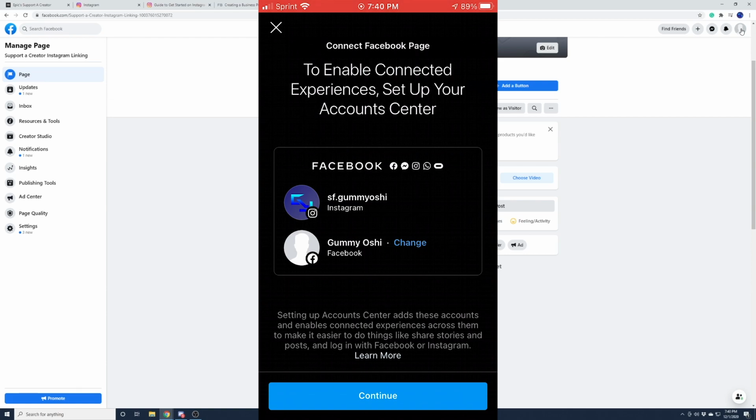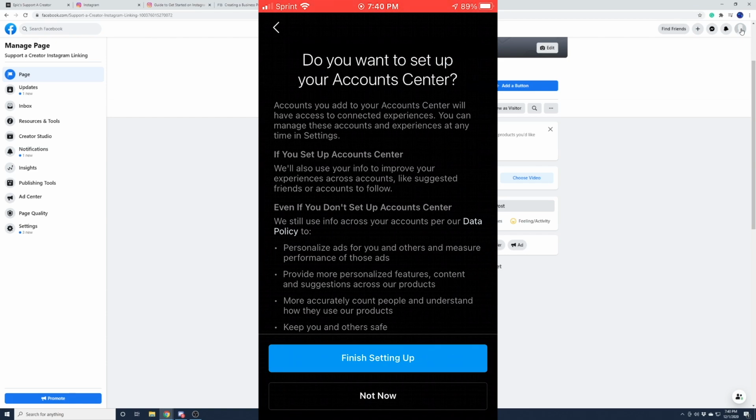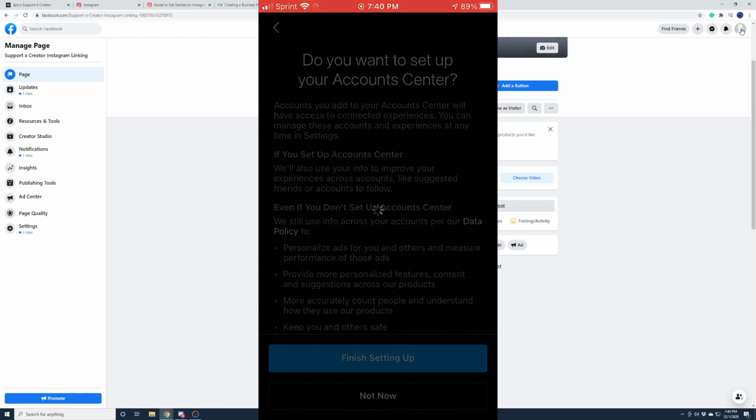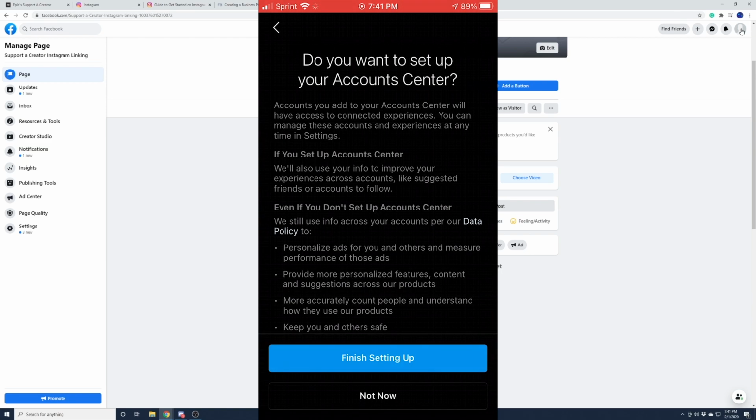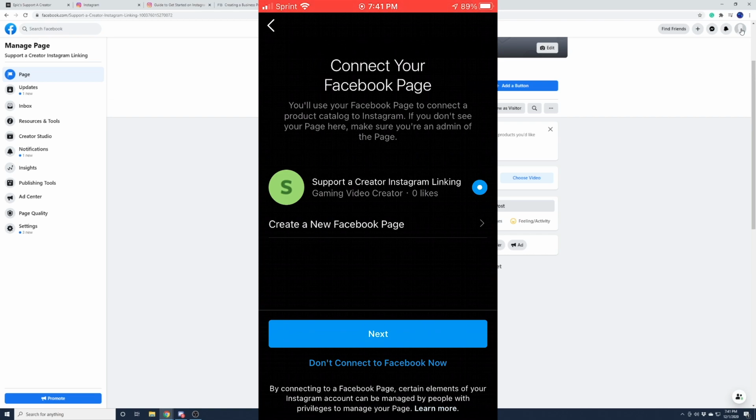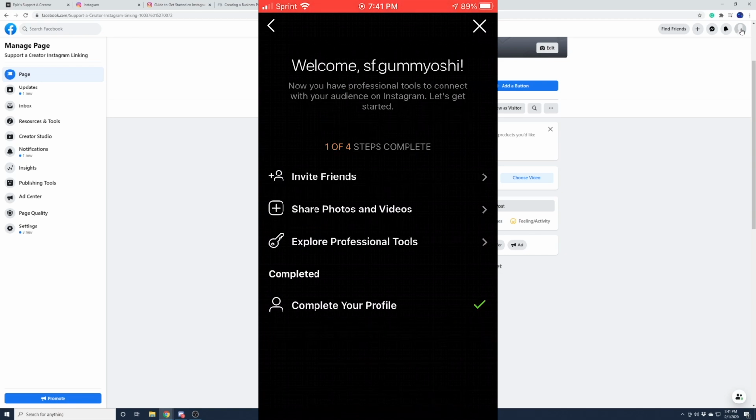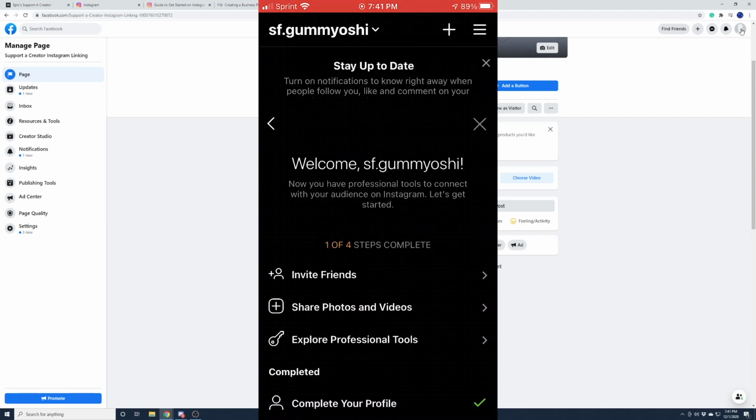So now that I'm logged into Facebook, I actually need to do my account center. So we're going to hit continue here, and then we're going to hit finish setting up, which is actually fairly simple. You just hit the giant blue button. And then from here, this is where it's tying all together, guys. You choose the page that you just made, and then you're able to easily do this. So basically what you do, you have this page selected. See, it's in a blue dot, and then we hit next, and it will actually pick this page as our one for Instagram. And as you can see here, we've got welcome sf.gummyyoshi. From there, you get a bunch of different tools, but now your account is actually a business account.